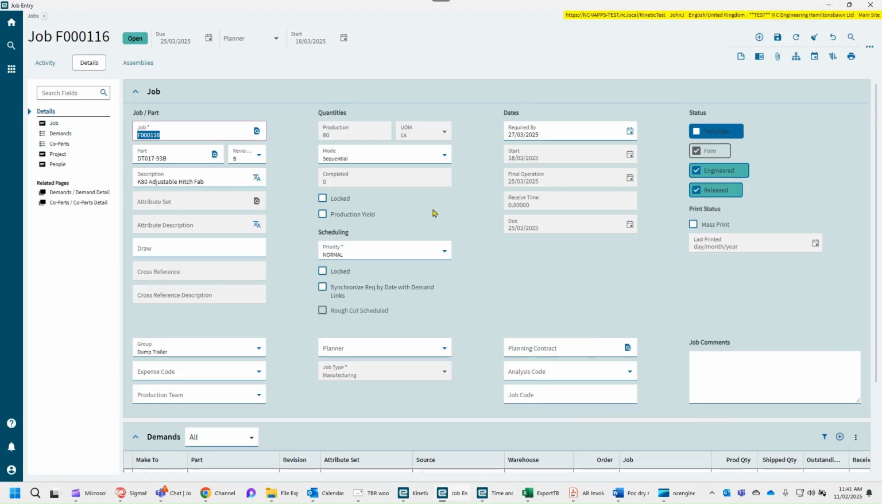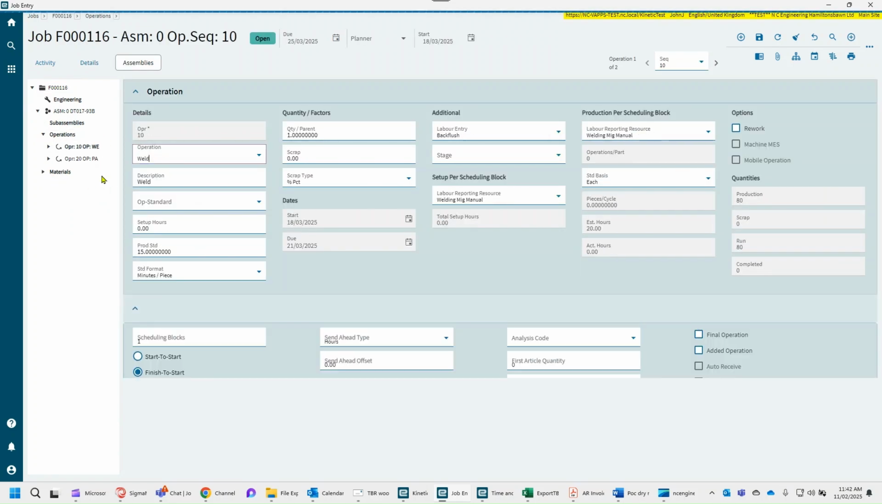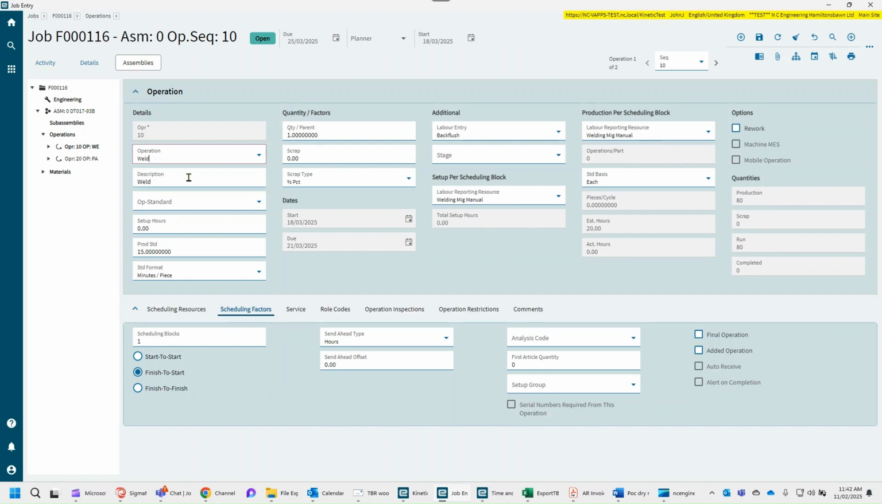Now, how you get around this in production is that we have to go to the assemblies for this job, and under assemblies, we've got operations. Obviously, to fix this on this screen, you're only fixing this one particular job of this part. So if you are changing these, we need to report back that it's changed and fixed for repeat orders.